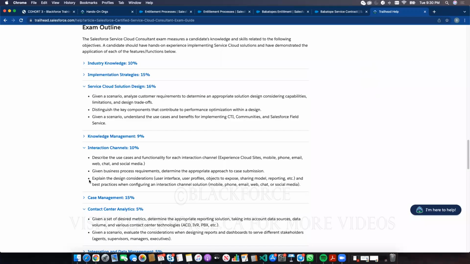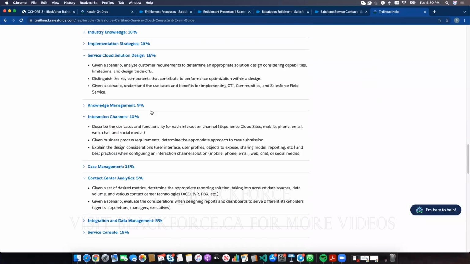So tomorrow we're going to cover some bit of interaction channels, some bit of contact center, and in this interaction channel, we also cover the omni-channel, whereby you can route cases based on the availability of an agent, based on least active, based on most available, and based on the queue, okay? And we are going to have our projects.